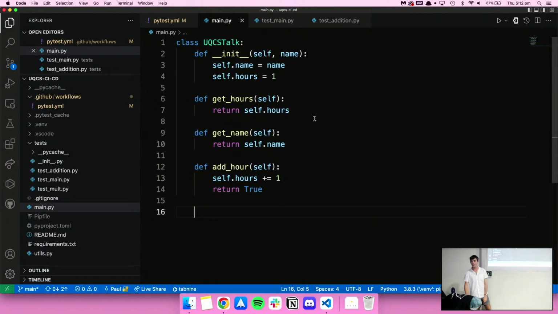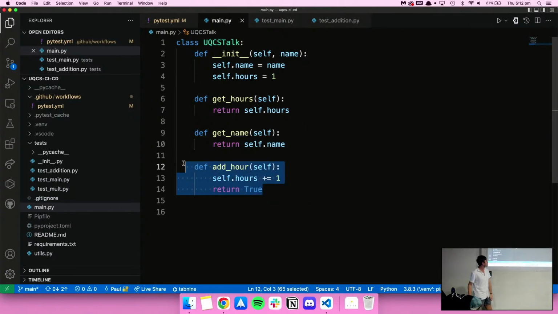So, in here I've made a class called UQCS Talk. And here it's initialized with the name of the talk and the number of hours, we're thinking duration of the talk. It has some getter methods, and at the end here, I've created this small method which is going to add an hour. And if things work, which I sure hope they do, it's going to return true, okay? And our testing is going to make sure that this works.